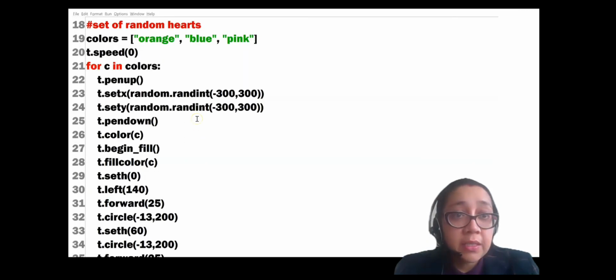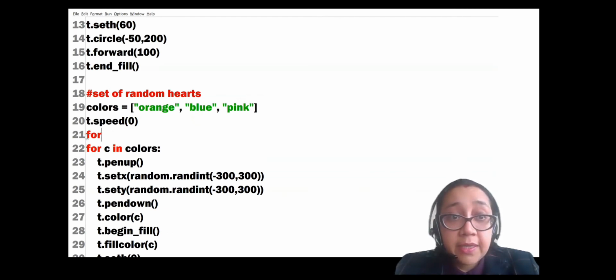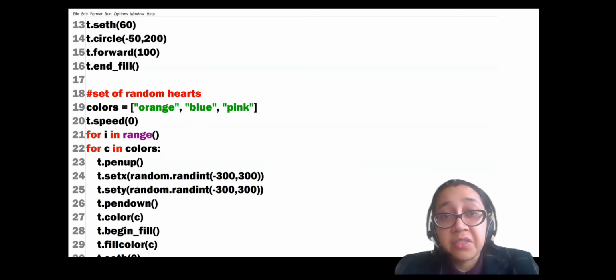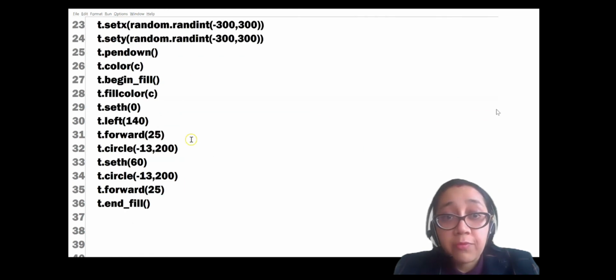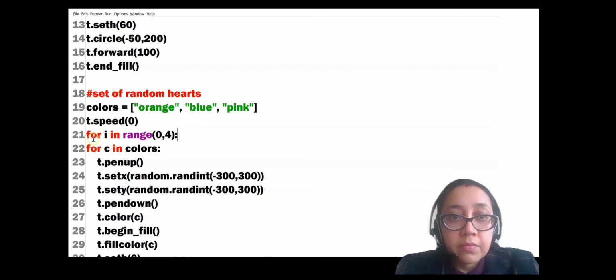Now let's write it down here. Where we have started writing the colors after declaring the arrays, we can write for i in range. Here I can declare the number. I have taken 0 to 4. That means it will take the values 1, 2, 3, 4. That means 4 orange hearts, 4 blue hearts, and 4 pink hearts. That means a total of 12 hearts. 4 times 3 is 12. You can change this number based on the number of hearts you want in your diagram. I have taken it as 4.